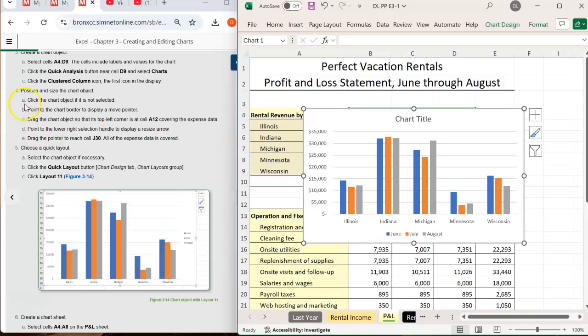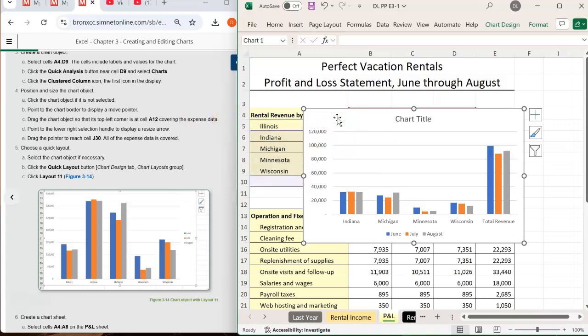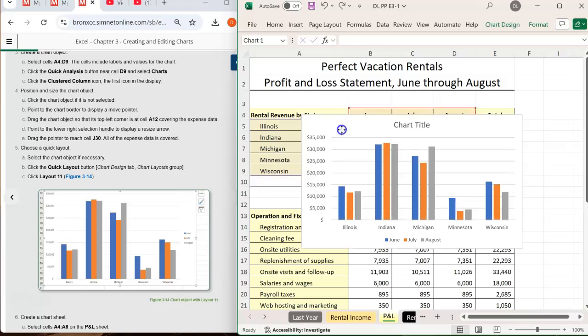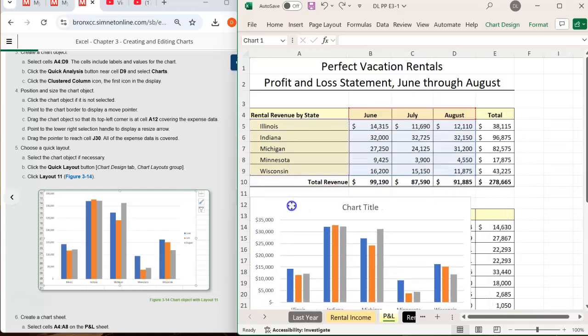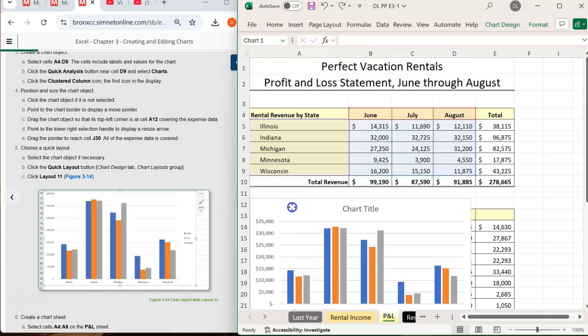It's saying point to the chart object to move, drag the chart so that its top left corner is in cell A12. So move it around so that the top left corner is in A12. So it has to cover A12. There you go. That's A12.